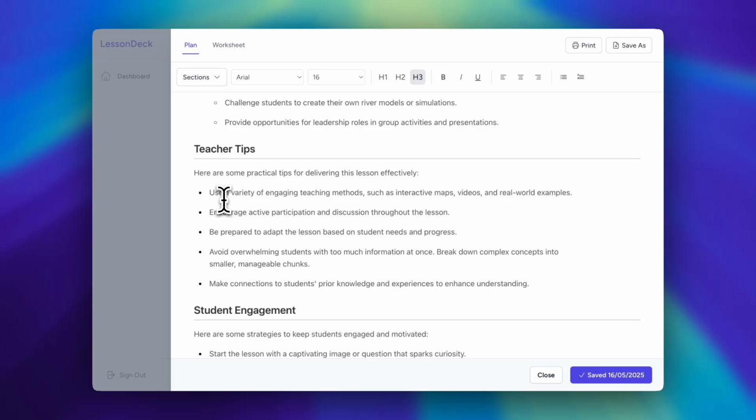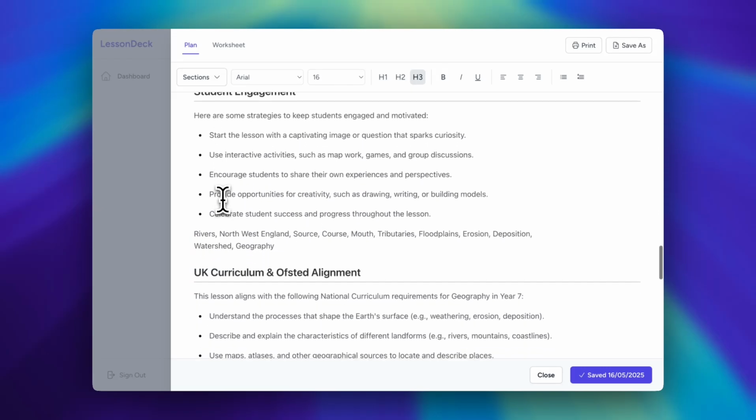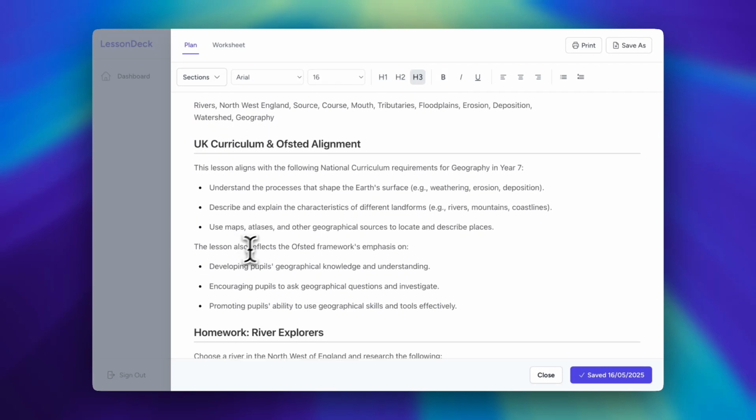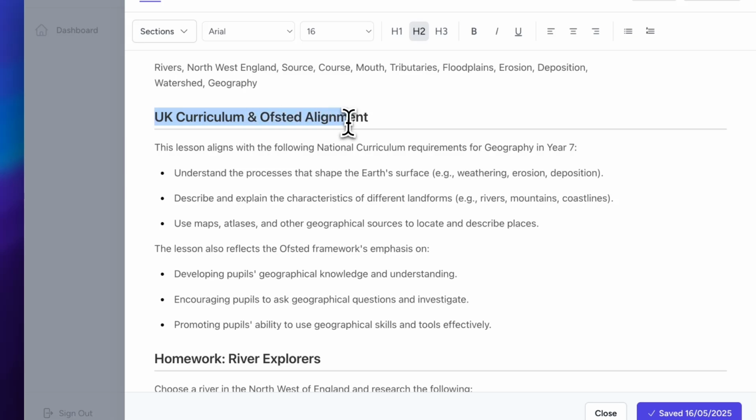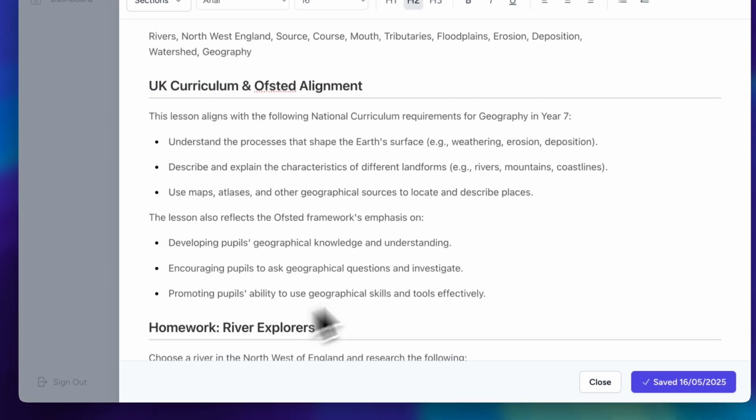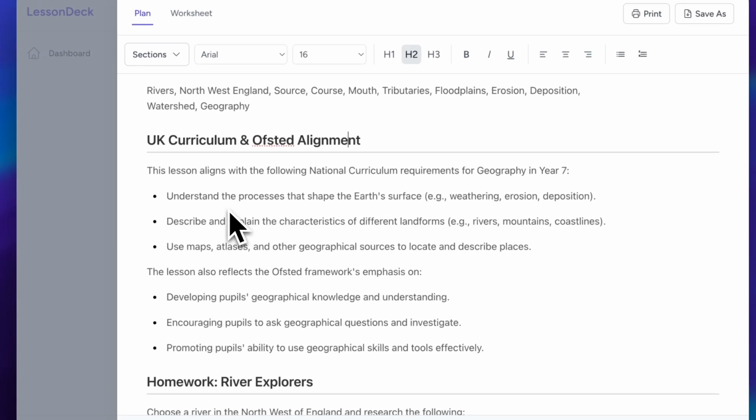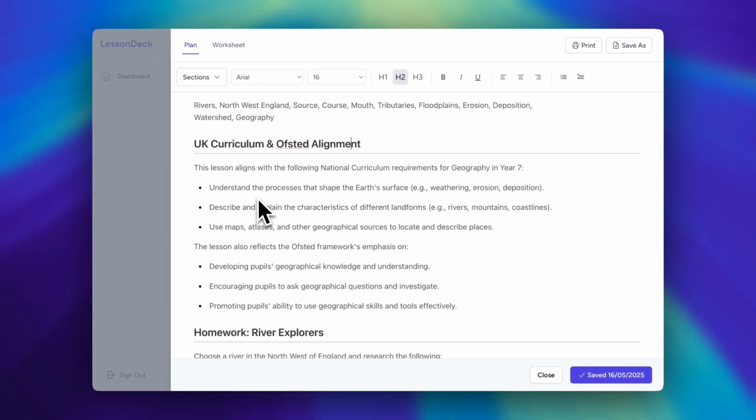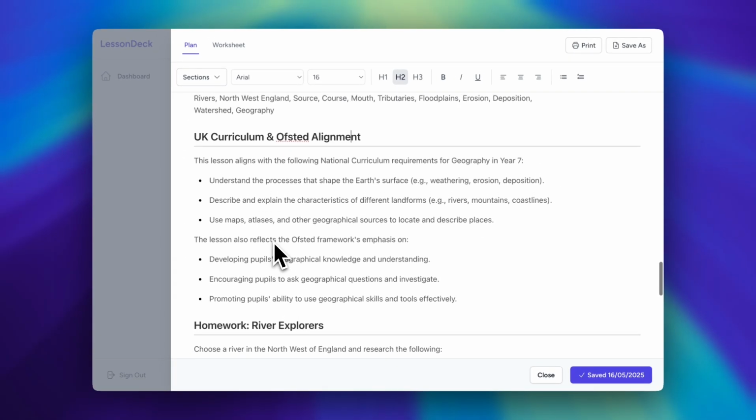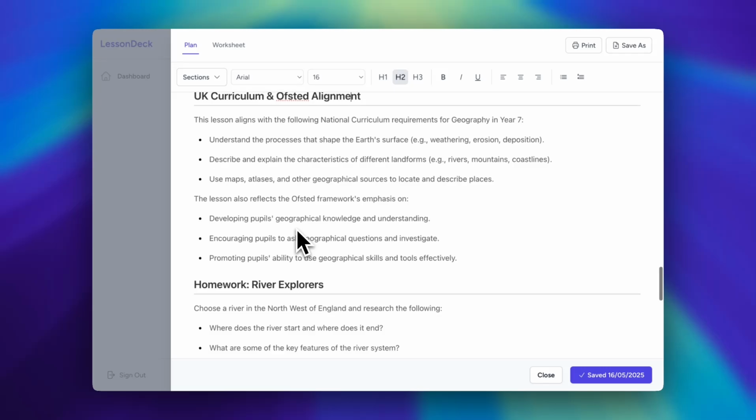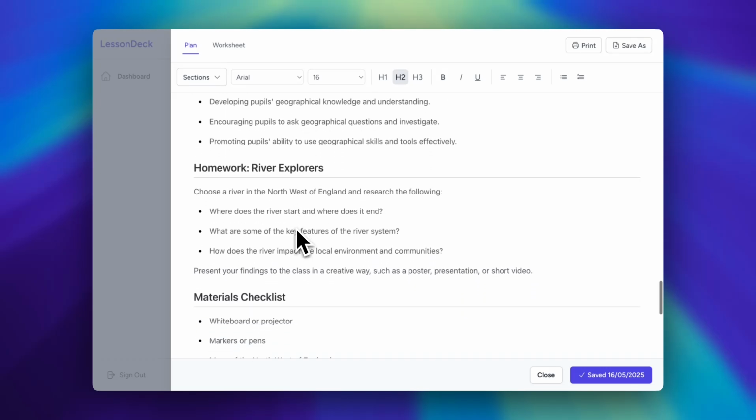Use a variety of engaging teaching methods such as interactive maps, videos, and real-world examples. Student engagement, and then it actually tells you here the UK curriculum and Ofsted alignment. So this is pulling, as I said, from the national curriculum from Ofsted as well, regarding geography, but of course, regardless of which subject you pick on LessonDeck, it will tie directly into what the kids are supposed to be learning about, which is absolutely fantastic.